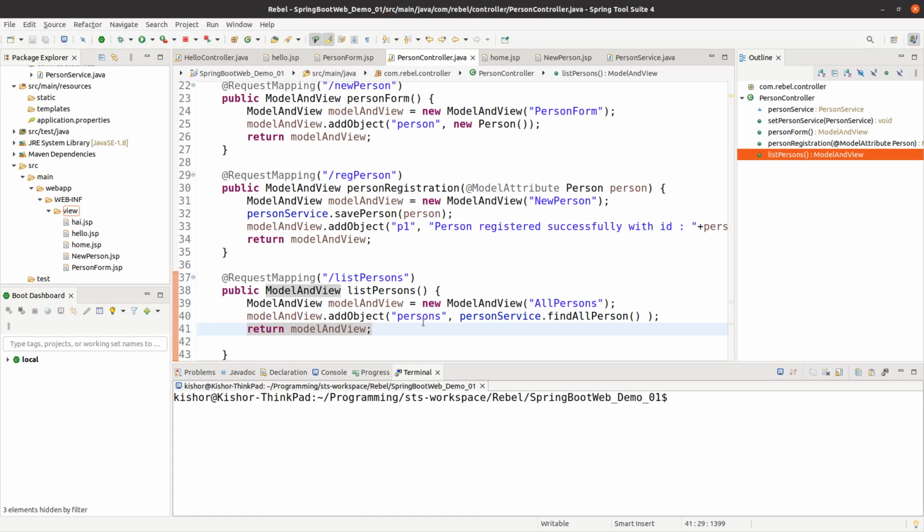Okay, that is only view. If that view wanted to have any data, then that should be model and view object dot add object. So this is the cycle. This is the total process here.